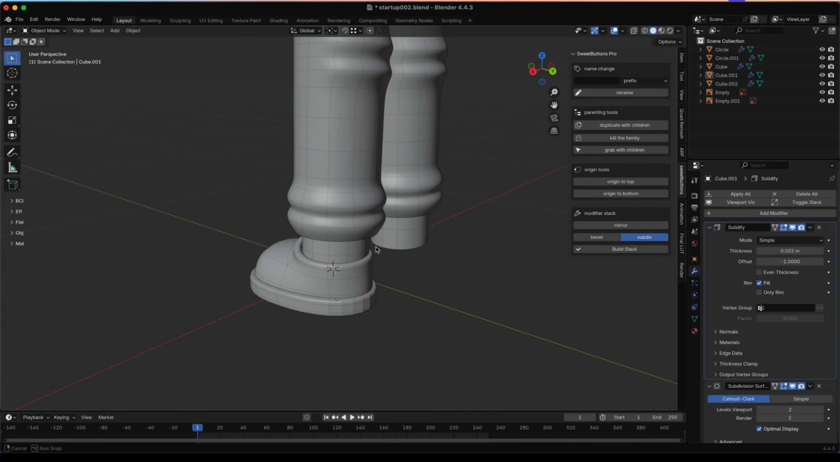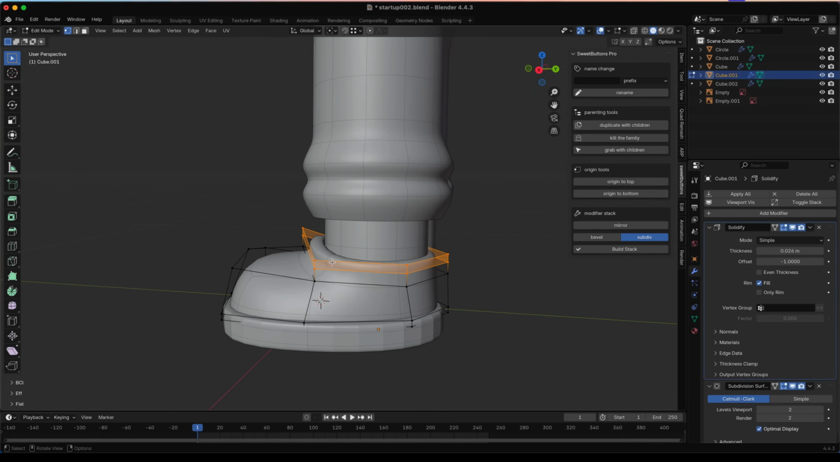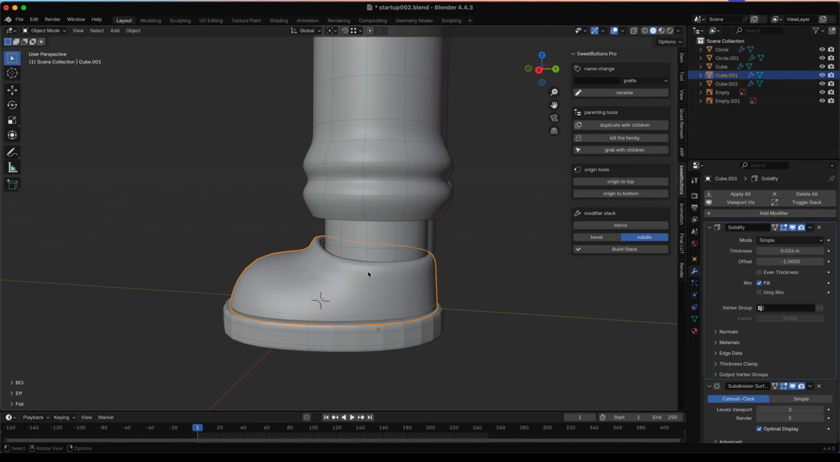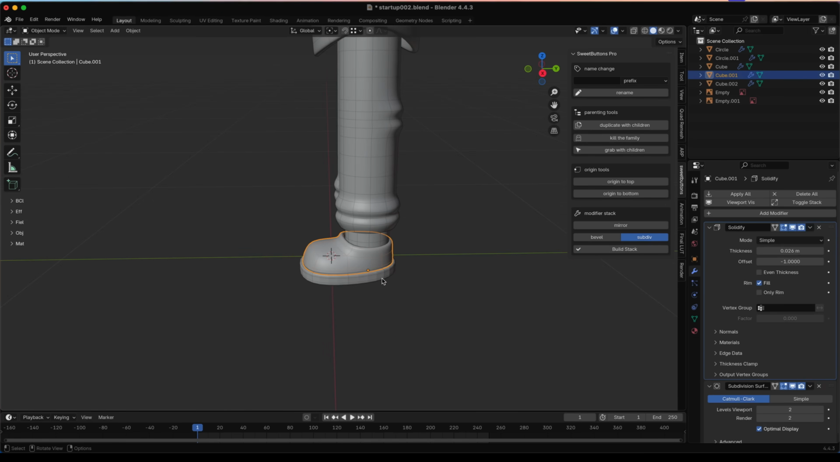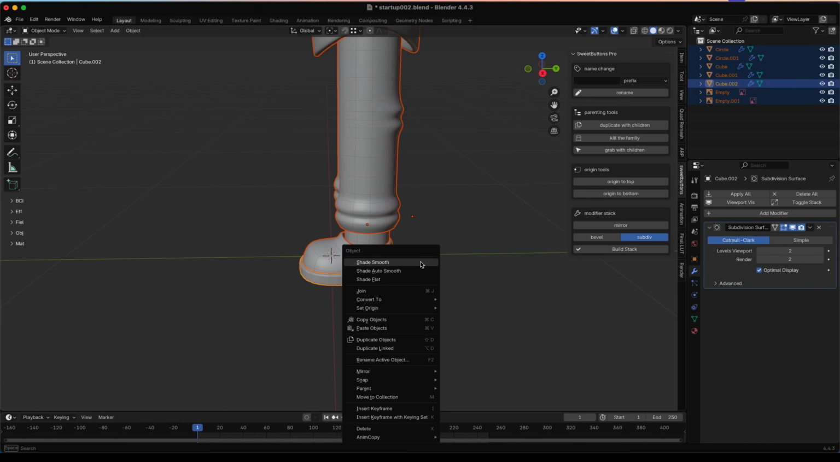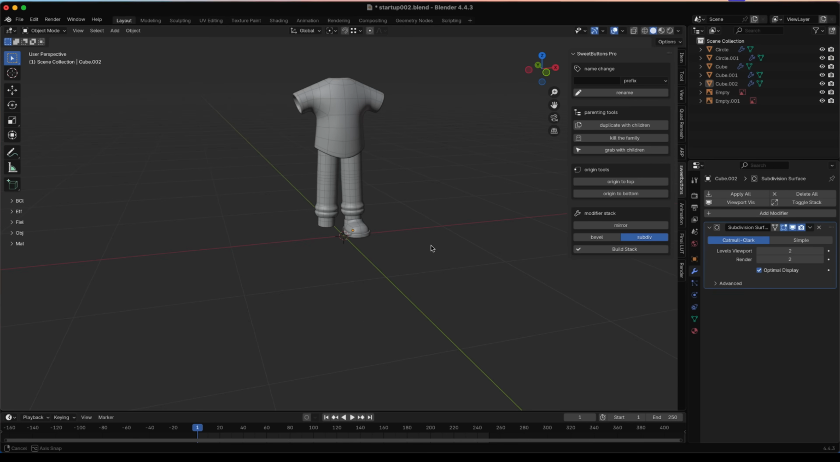Yeah, you know what? I'm going to untick only rim. That kind of looked a little bit weird from different angles. So I'm going to uncheck that, and I'm going to actually dissolve that just to make it a little bit more stylized. Okay. So let's grab all this and shade smooth, and now we have ourselves a nice shoe.